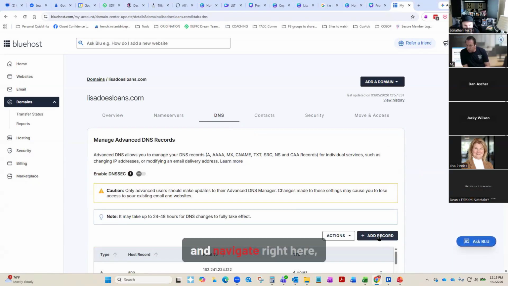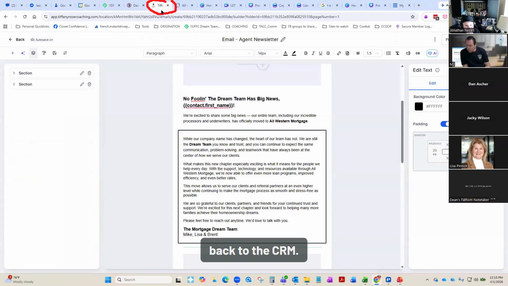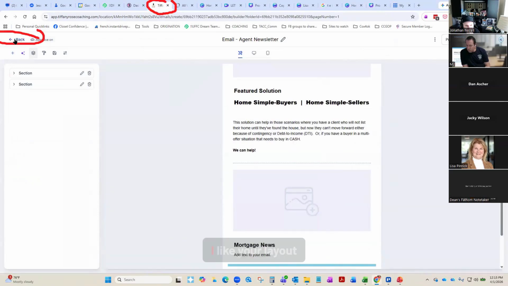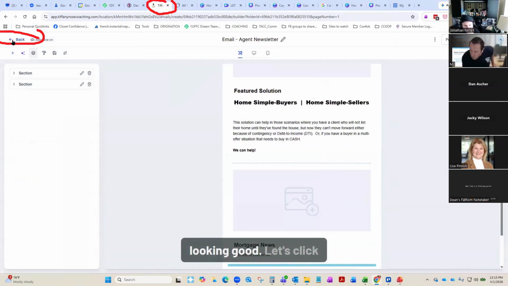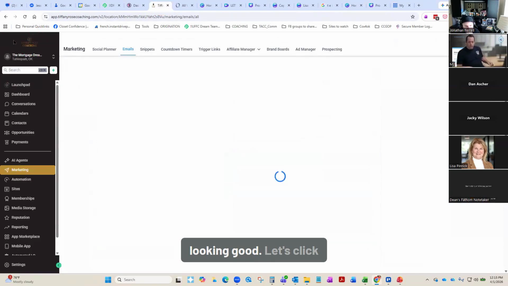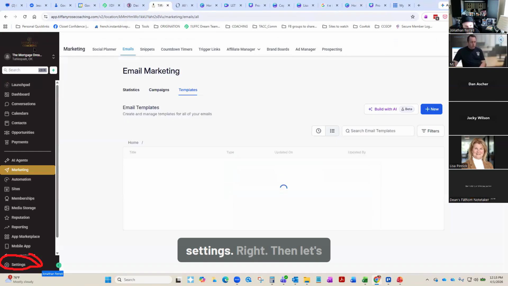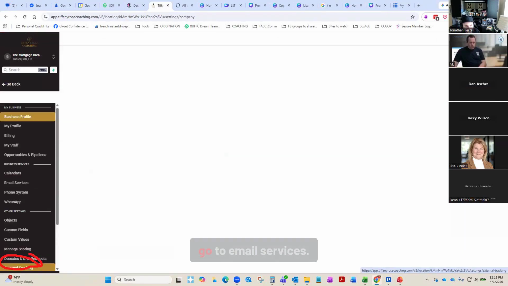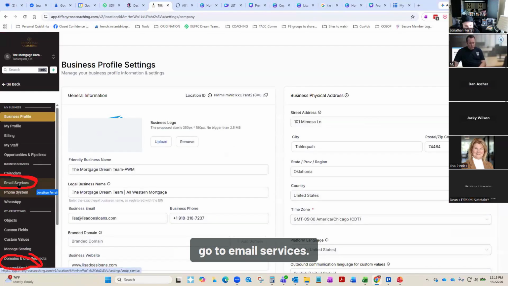Okay, so go ahead and navigate right here back to the CRM. Let's click on this back button here. I like your layout, looking good. Let's click settings right there. Let's go to email services.